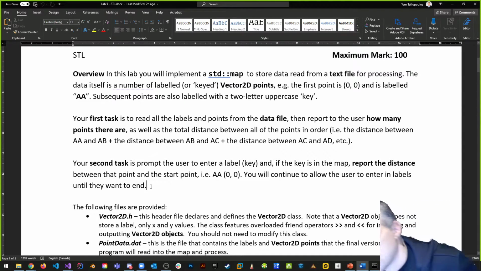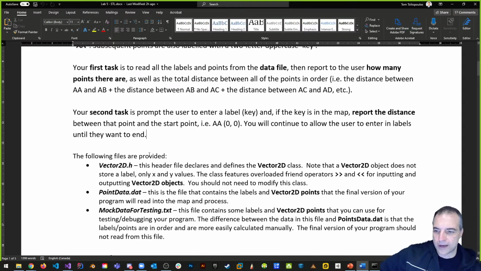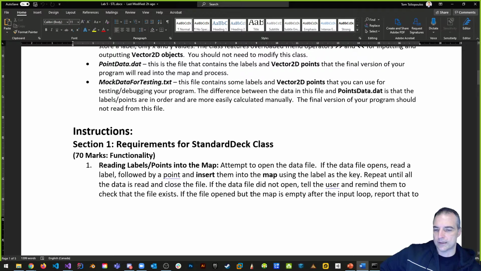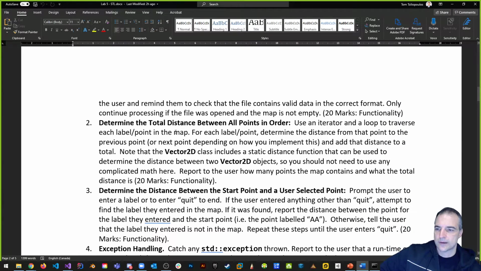All right. Things that you've been provided: vector2.h, pointdata.dat, and mockdatafortesting.txt, plus my little starter project, so you don't have to make your own. Okay, we're using Visual Studio 2019 for this one. All right. So part 1 is reading labels and points into the map. It tells you what to do here in terms of reading labels and points and how to do that. That's worth 20 points.